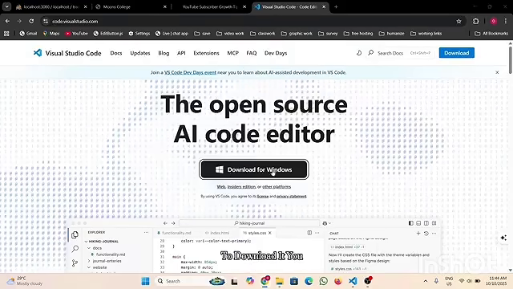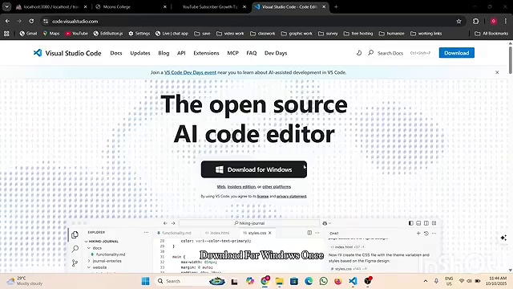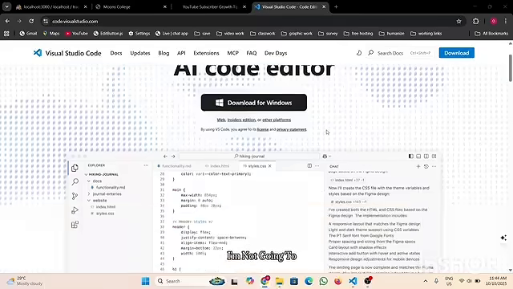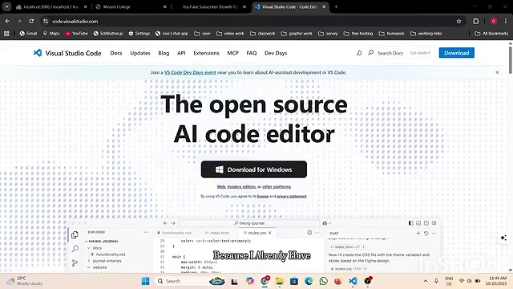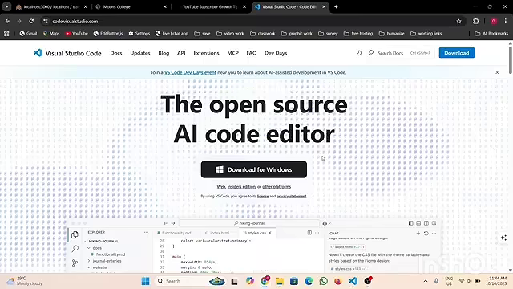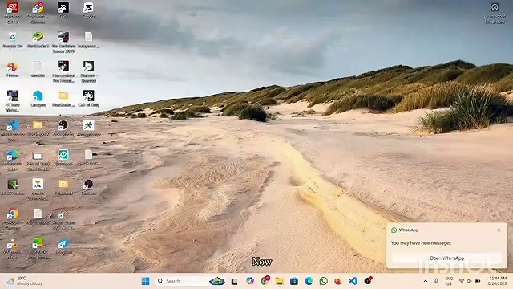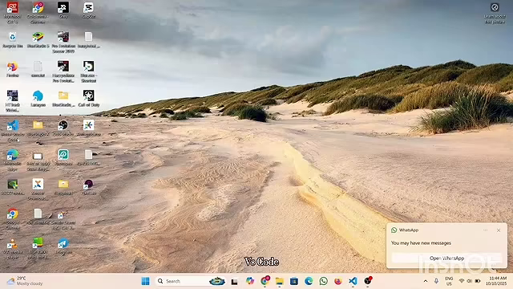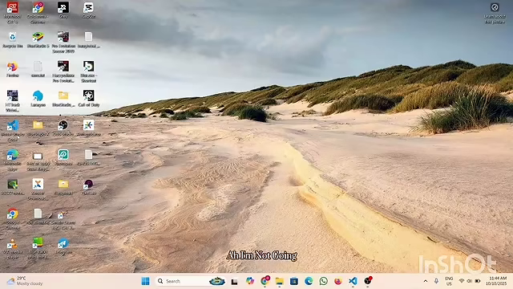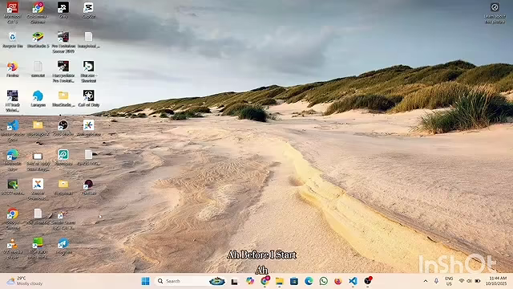To download it, you are going to click on the link, download for Windows. I'm not going to download it because I already have it on my laptop. So let's go back now. As you can see, this is my own VS Code. I'm not going to open it directly. Before we start, let's create a folder.